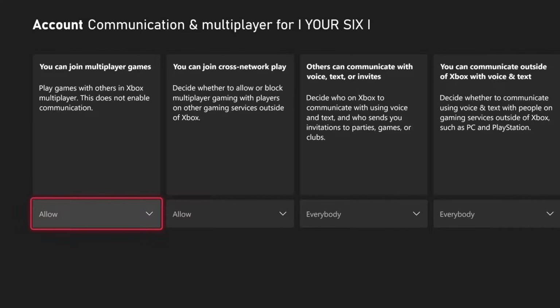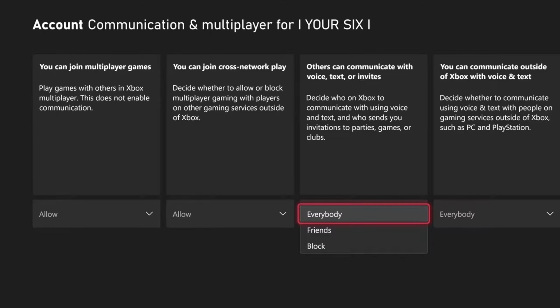Then we have options on here like you can join multiplayer games. Make sure this is set to allow, otherwise you won't be able to join multiplayer games. You can turn off crossplay right here. And then you have others can communicate with you voice, text, or invites. If you don't want to receive random invites or text messages from people, you can go to Friends.